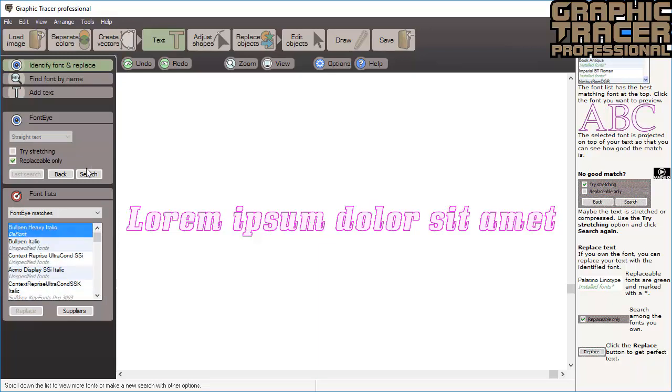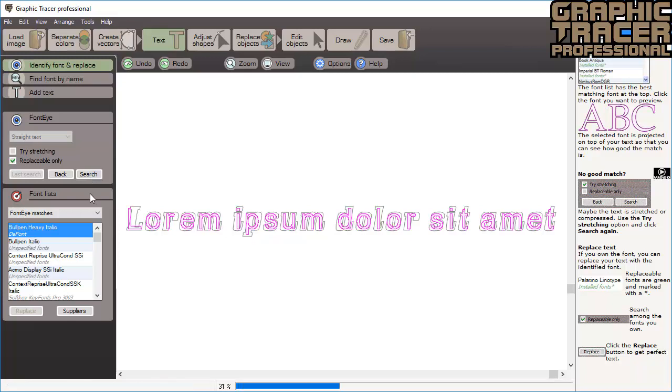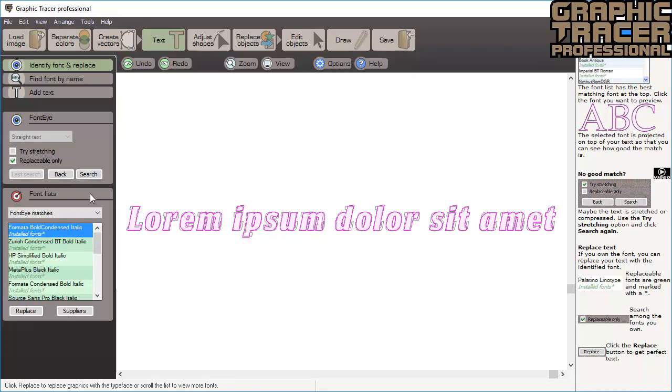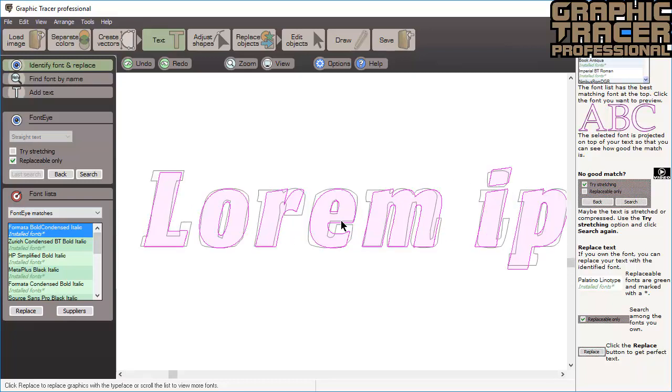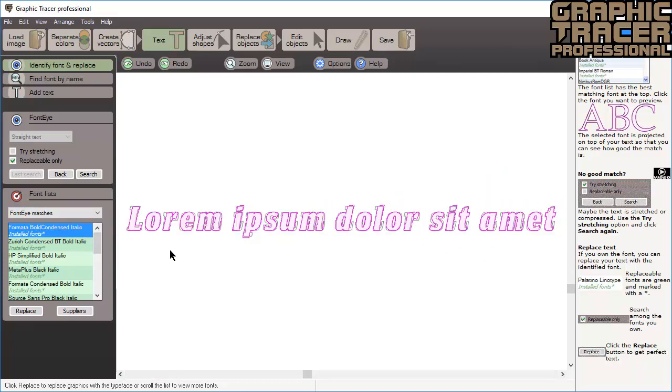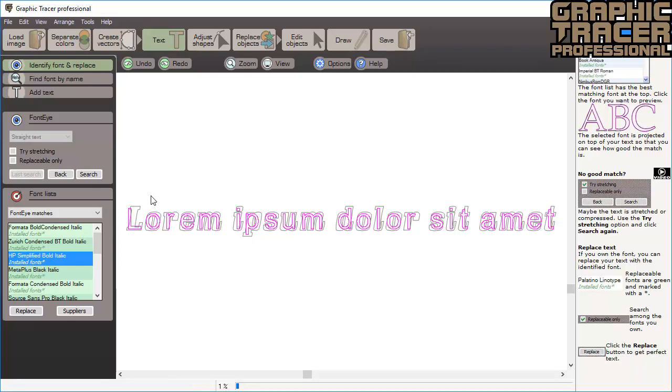We will try to do the search with the replaceable only option checked. Now the program will only search among fonts that you own. It seems that we don't own a font that matches the text or is close enough. This means that we will have to get the font from a supplier. We uncheck the replaceable only option and do a search to get the correct font again.